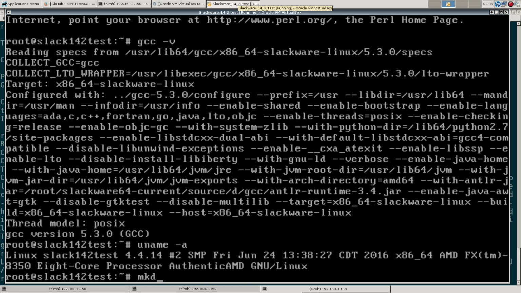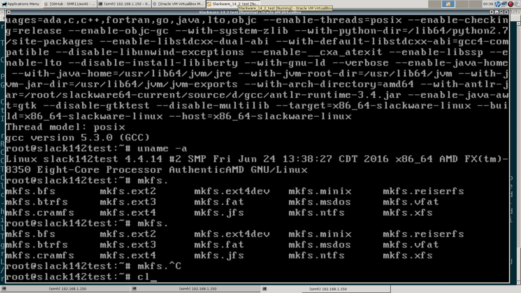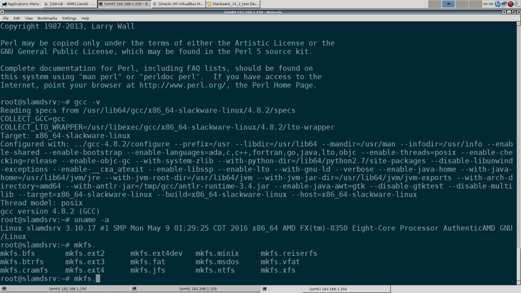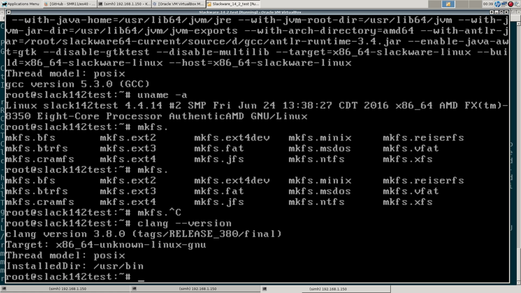Let's see. So it doesn't look like there's CramFS. I'm not familiar with that. So I don't know. Doesn't look like there's anything too major in the new file systems to be made. Let me just switch back over to my old machine. Yes, that also had CramFS, so obviously nothing new there. Take a look at Clang. It's 3.8.0.